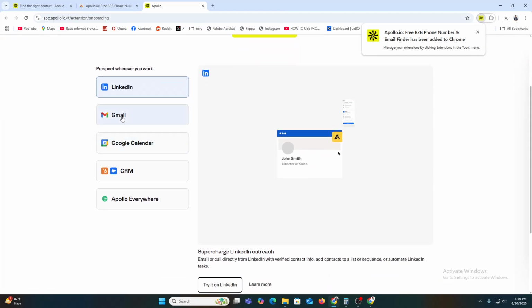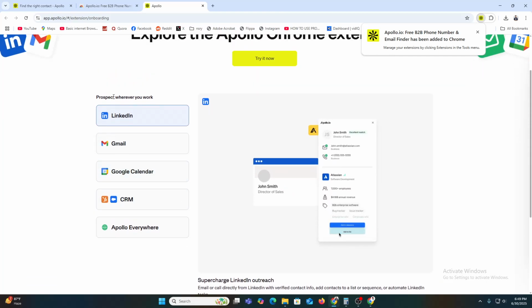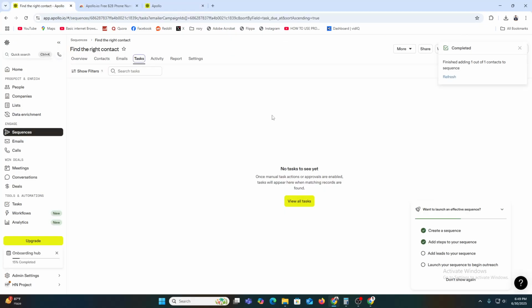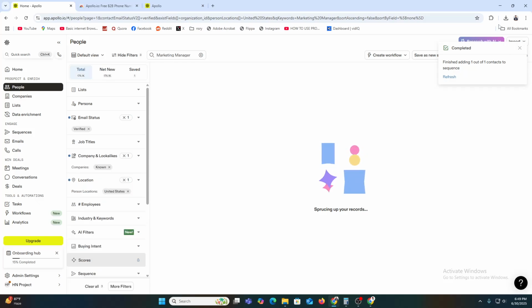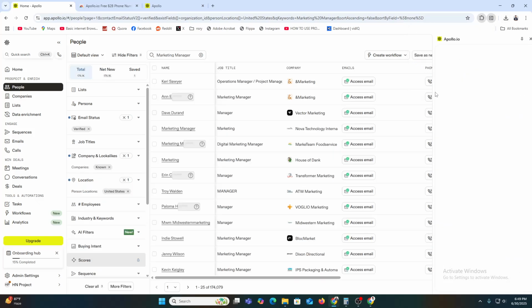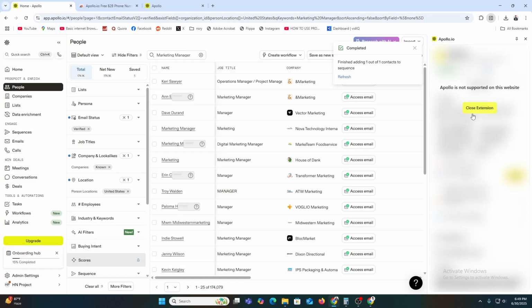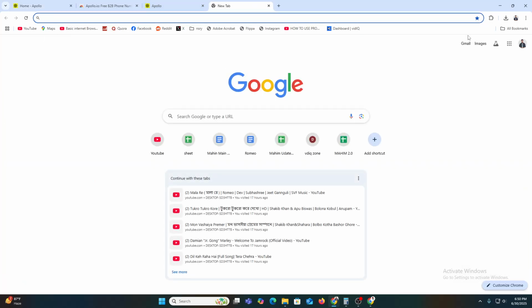So here you can go with this one: LinkedIn, prospect wherever you work, LinkedIn, Gmail, Google Calendar, CRM, Apollo everywhere. Let's go to Apollo, go to People, and let's open our Apollo.io. Close it. Apollo not supported on this website. Okay, they don't support Apollo.io on their platform. That is the problem. But let's go to Gmail and try to use it there.